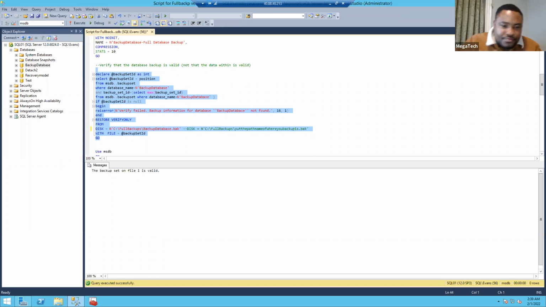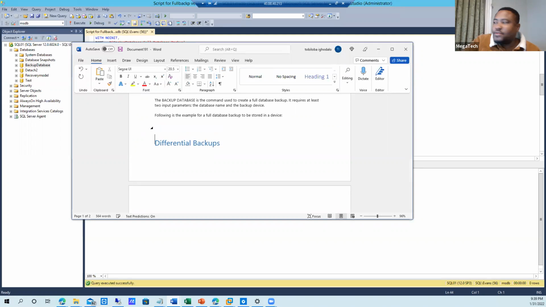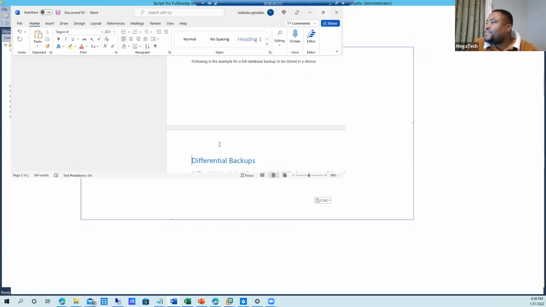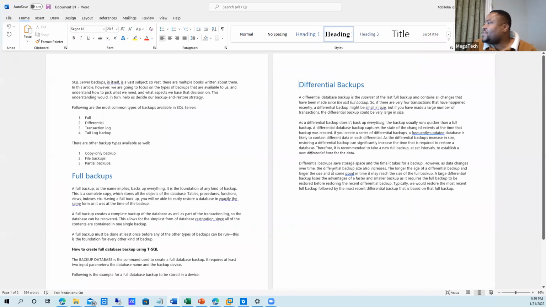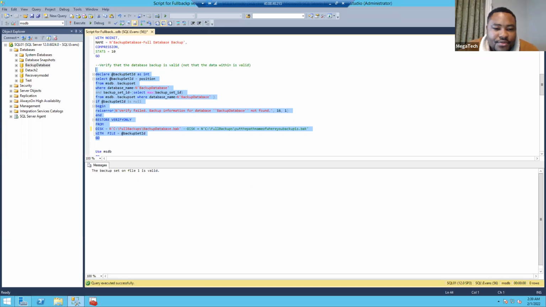Let me see if I can explain that again with some notes. Now the differential backup. Remember I said that you cannot take a differential backup if you've not taken a full backup. So what is the differential backup? It backs up the superset of your last full backup and contains all the changes that have been made since your last full backup.